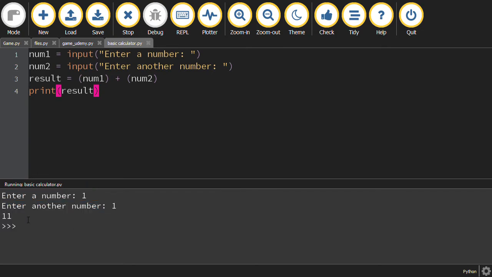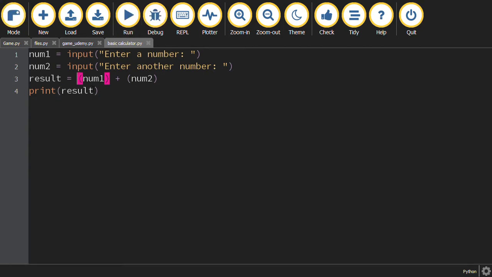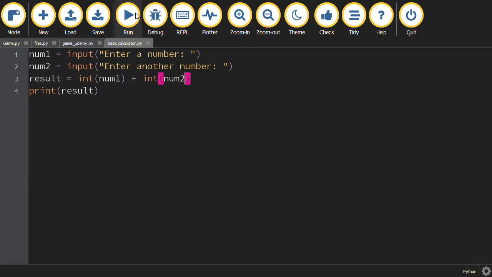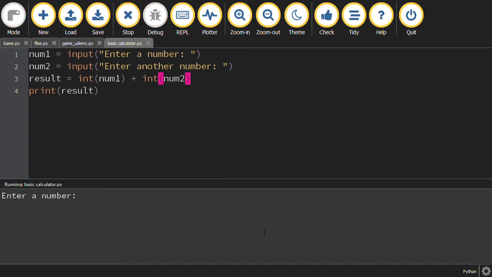But there's an error. It's not an error, but we all know that 1 plus 1 is not 11. So, if we add int, it will look for a whole number. It'll turn num1 into a whole number and num2 into a whole number and actually add both those whole numbers. There you go. But say you want decimals.